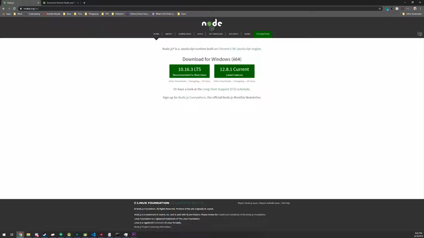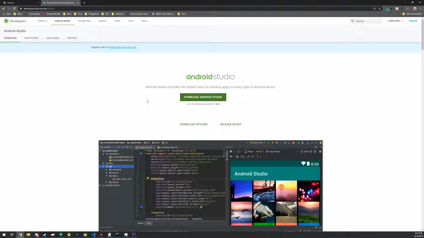So let's start with Node.js. You can either get the long-term support or the current. I will be working with the current. And for Android Studio, you can pretty much only download one. I guess you could download previous ones, but I'll just be working with the latest one. Now, all the links are in the description, but a simple Google search will also pull up the same results, up to you.